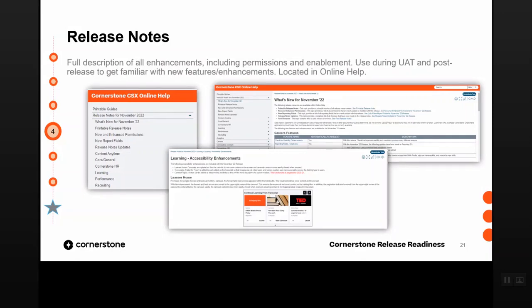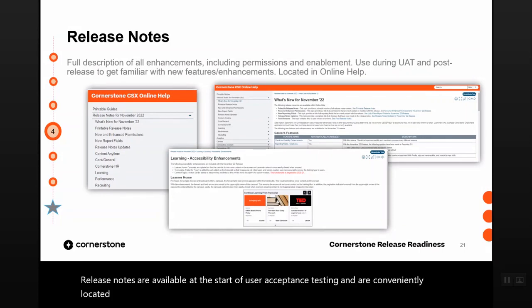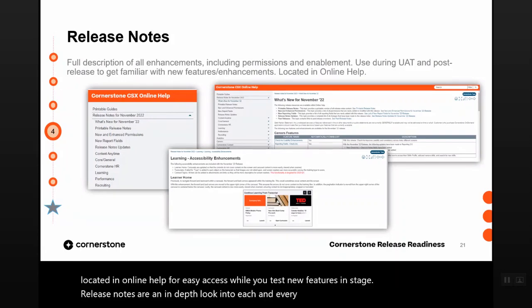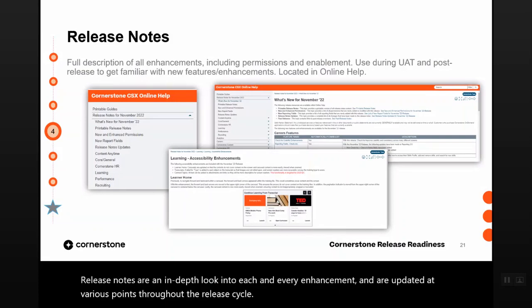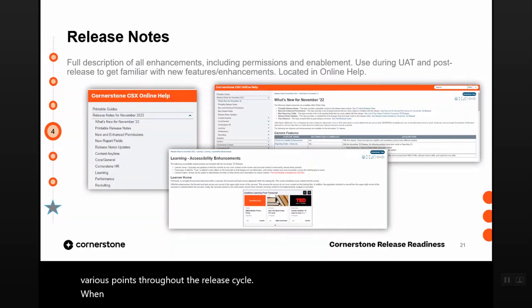Release notes are available at the start of user acceptance testing and are conveniently located in online help for easy access while you test new features in stage. Release notes are an in-depth look into each and every enhancement and are updated at various points throughout the release cycle. When perusing release notes in online help, you will have various resources at your disposal.